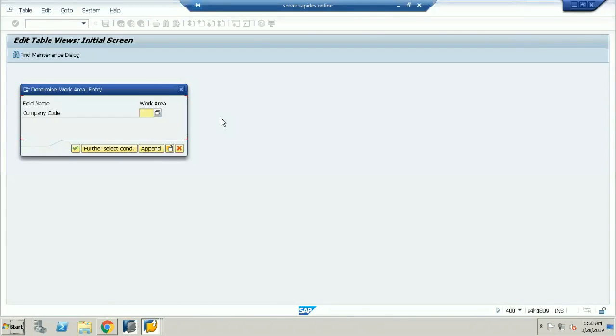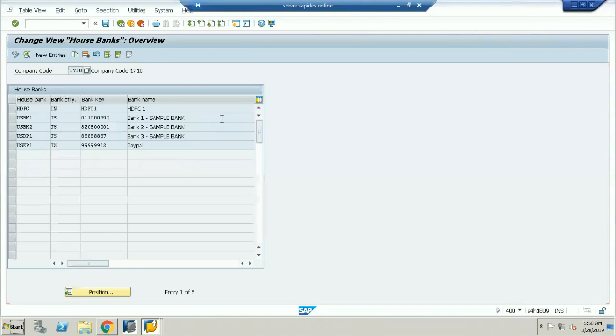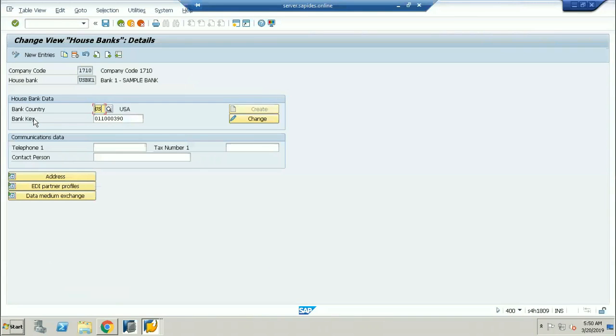I will give the company code. Now I'll double click on it. This is the new screen which you are able to see.